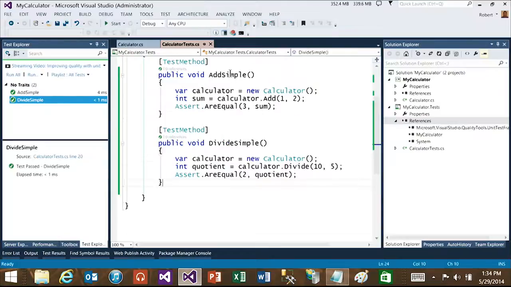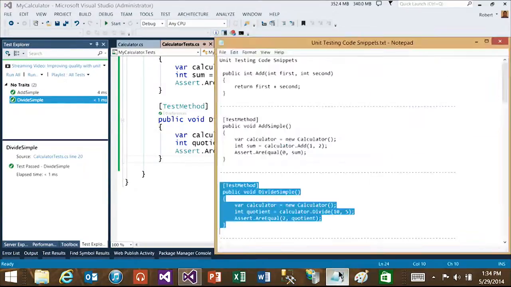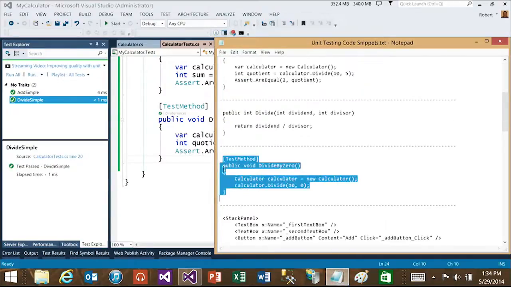So when we did the add, we don't need to test this add method to see what happens if you pass in zeros or negative numbers, because you can add 0 and 0, it returns 0, it works fine. But in the dividing, we need to understand that somebody could pass in a 0. So what I want to do is create another test method that's going to check for divide by 0.